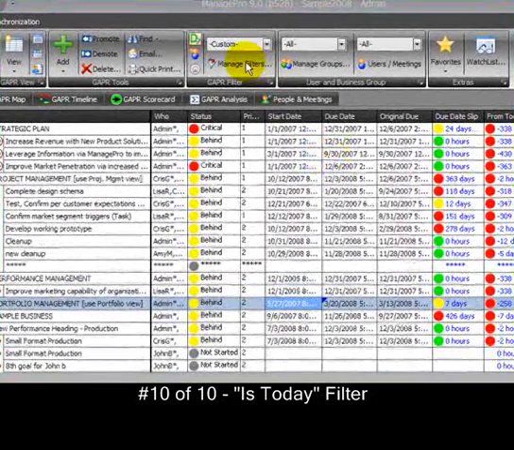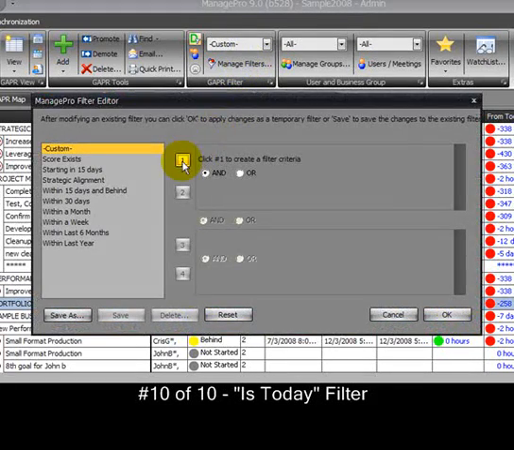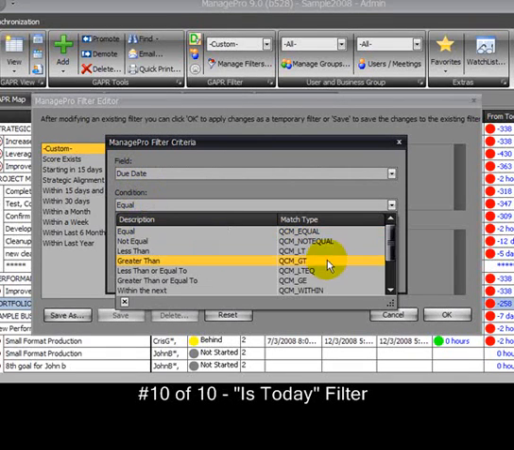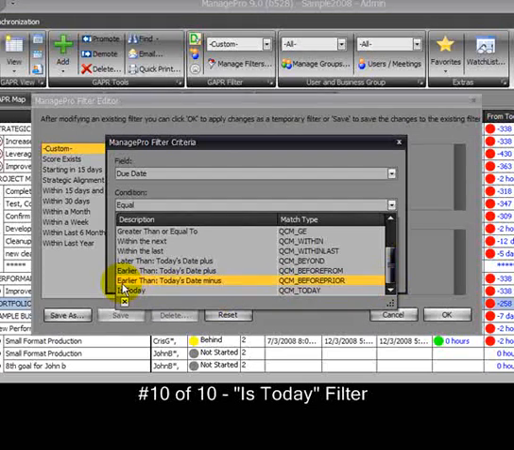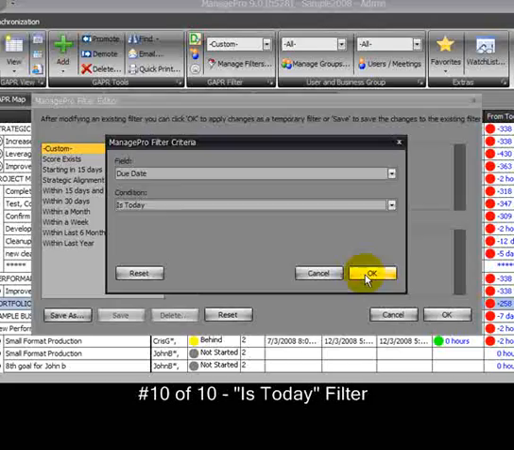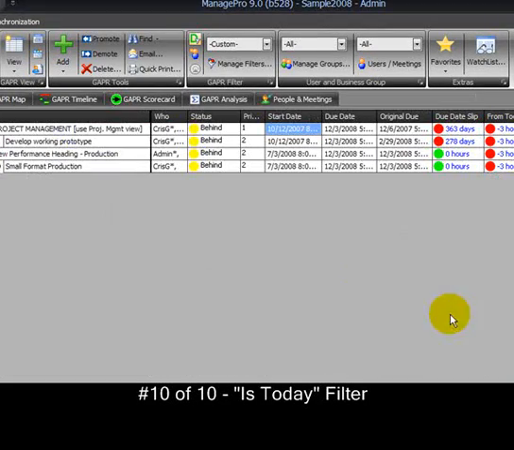Let's take a look. If you come up here and click on Manage Filters, click on Add a Filter, filter on Due Date, in this case because I'd like to see what's due today. And the conditions, instead of choosing equal, slide all the way down to the bottom and choose Is Today. So this is saying due date is today. Click OK. Click OK again.